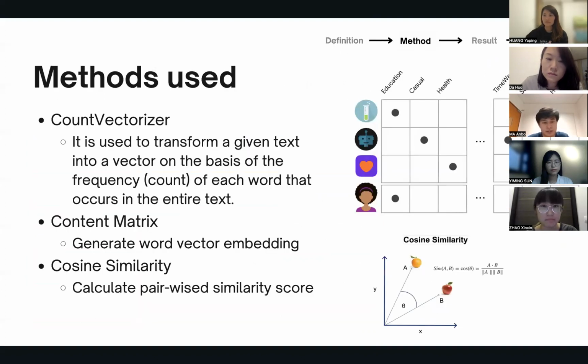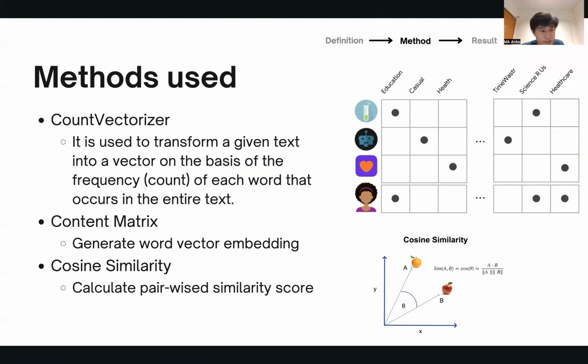So these are the methods we used when building our recommendation system. First is the count vectorizer, which is used to transform a given text into a vector on the basis of the frequency of each word that occurred in the entire text. And once we have the text transformed into the bag of words format, we use the content metrics to generate word vector embedding. And of course, more detailed system building steps will be elaborated in our report. Next, please.